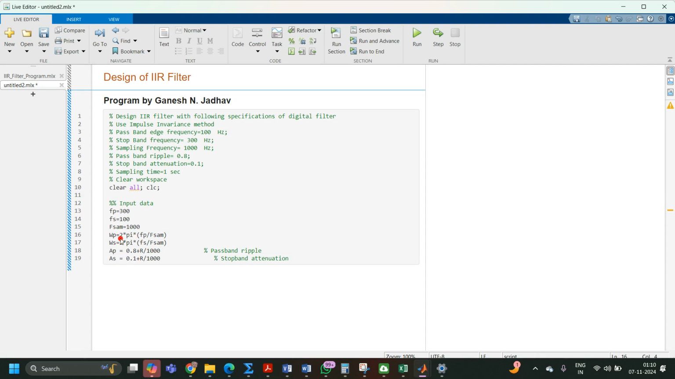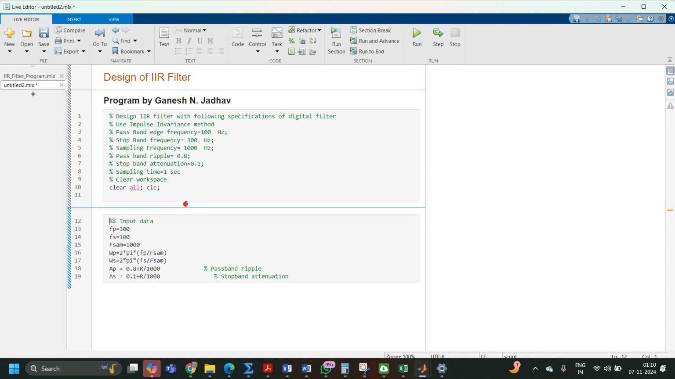From this we will calculate omega p and omega s. Omega p is equal to 2 pi fp upon f sampling, and omega s is equal to 2 pi fs upon f sampling. So this will give the input data in terms of angular frequencies.